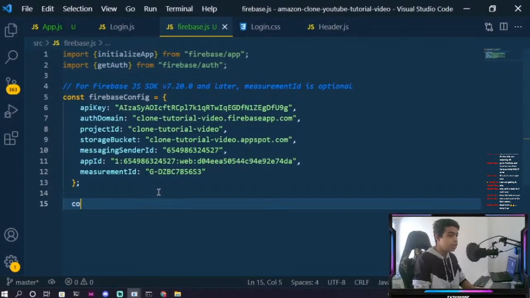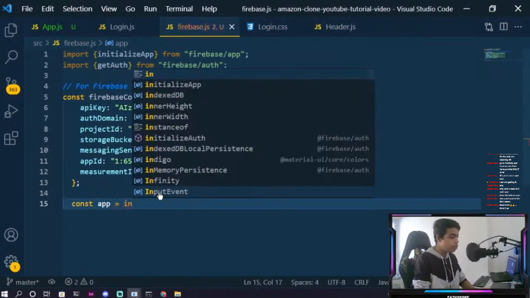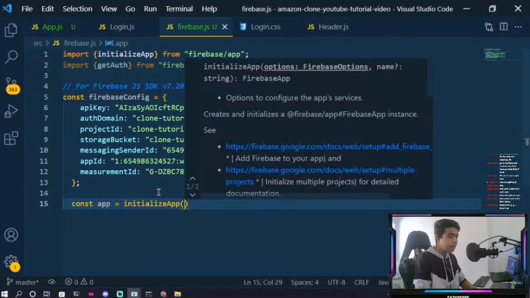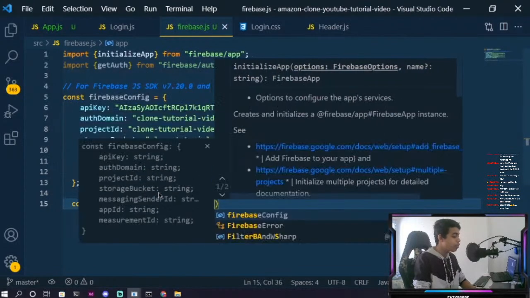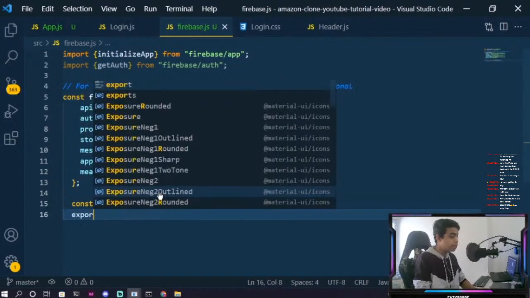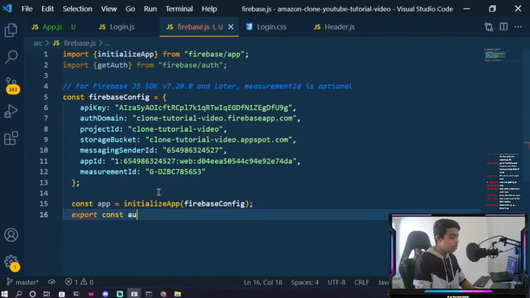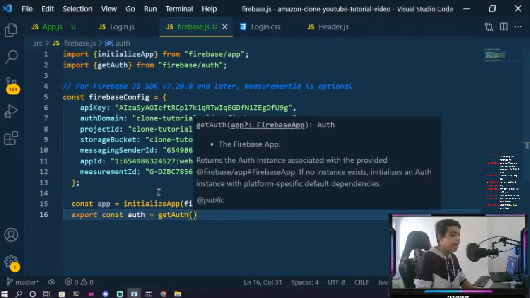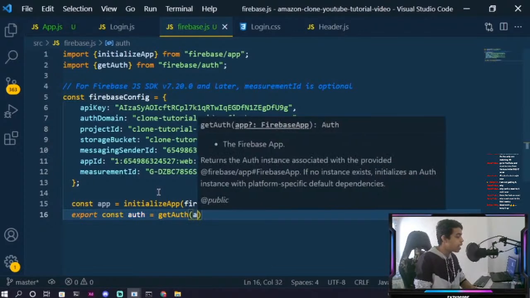variable. Just create a variable named app that equals, we are just going to be using the initializeApp method over here, and in this we are just going to pass our Firebase configuration variable that is helping us to connect to our Firebase account. So after that, we are going to have an export statement with a variable of authentication that equals, we are going to be using the getAuth method over here, and in that we are just going to pass this app variable.